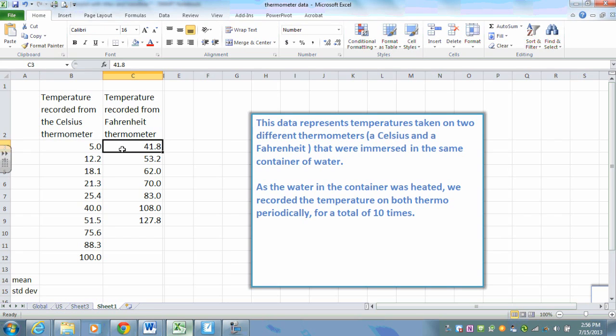So at that point in time, both of these temperatures were trying to predict basically the same temperature because they were dipped into the same container. And through this data set, we're going to try to determine if there's a relationship. And if so, can we find out an equation that relates one from the other? And in doing so, we're going to learn many properties about how to use Excel.